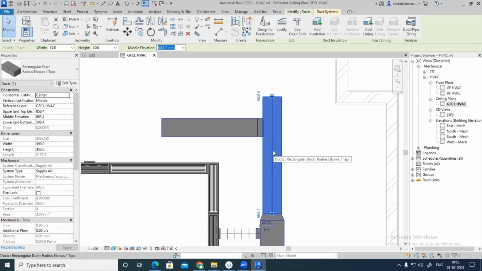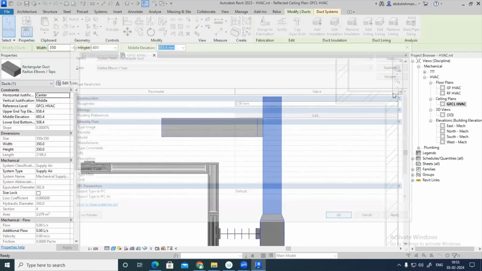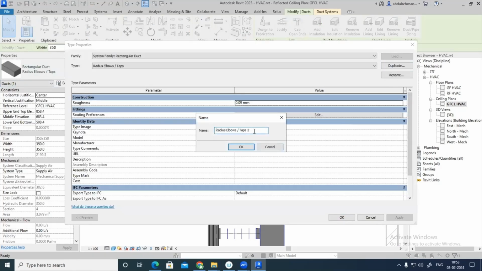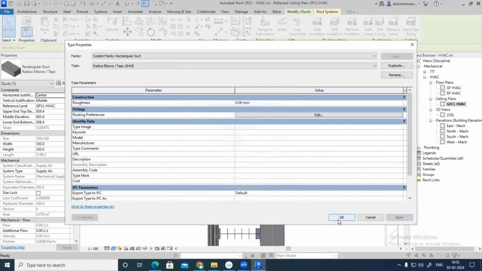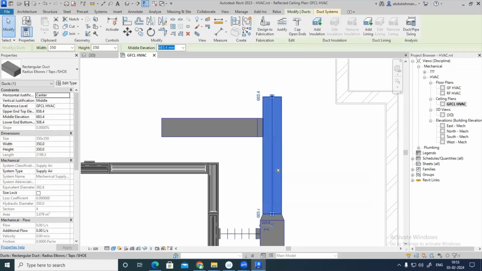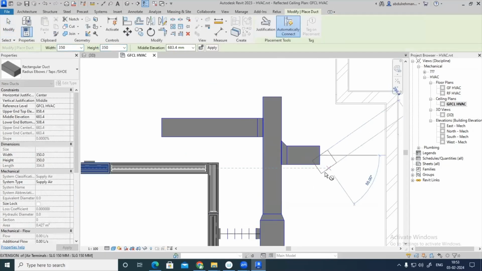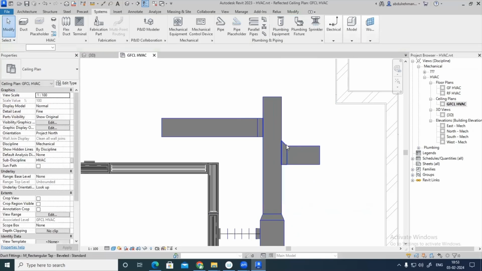Okay, now you can select it. Okay, go to edit type, duplicate this one, that is tab number 2. Tab number 2 means that is with the shoe branch. Okay, and the routing preferences, you can edit it. Junctions, instead of standard, we need beveled one now. Okay, apply. Okay, I can select it, create similar. You can see that is coming. The direction you can change, no problem, like this. So actually this is a fitting that I need there. Okay.